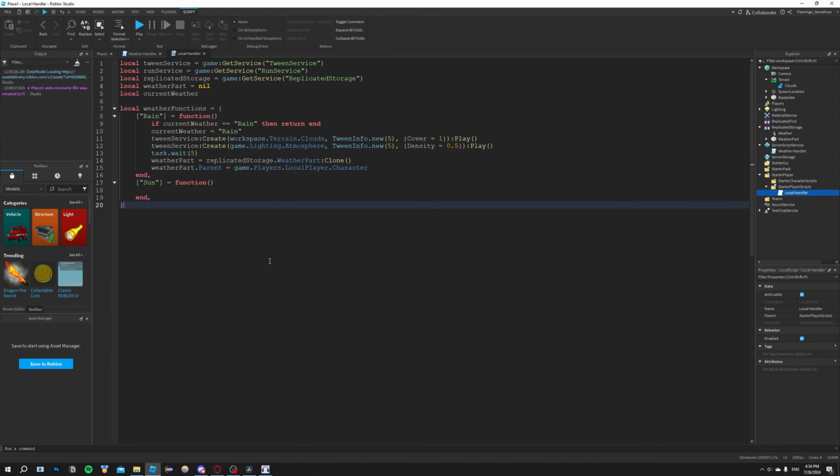For the sun function, check once again if it's the same weather, and if it is, return, and also set current weather to sun. Also check if there's any weather part, and if there is, destroy it, and set the variable to nil.